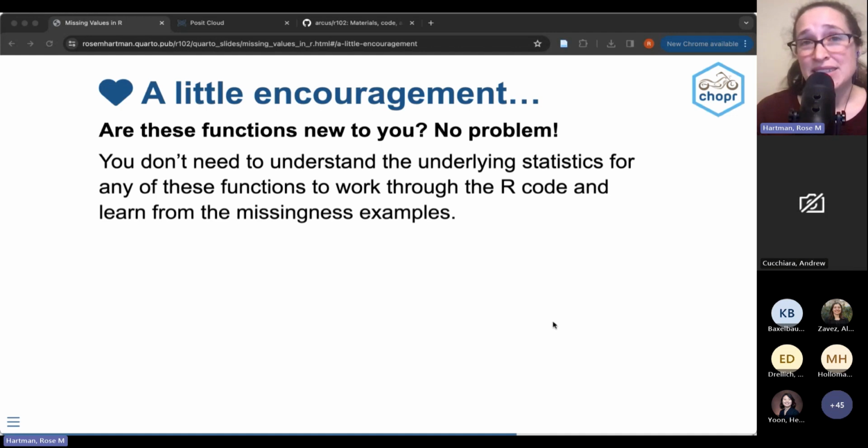That's probably the case for most of the folks here today. So know that you're in good company. We're not going to talk about what these tests are for or what they mean. We're just using them as examples to see different ways of handling missing values. If you do want to learn more about these functions and what they do, you can click through the links in the slide before for explanations and tutorials.